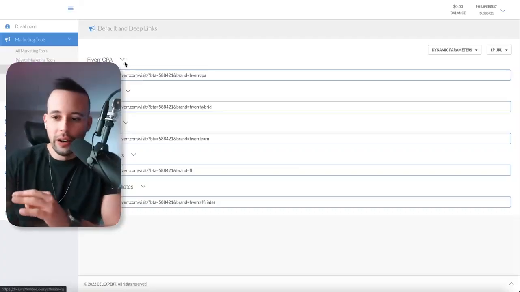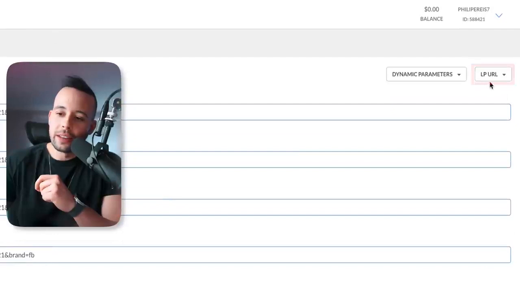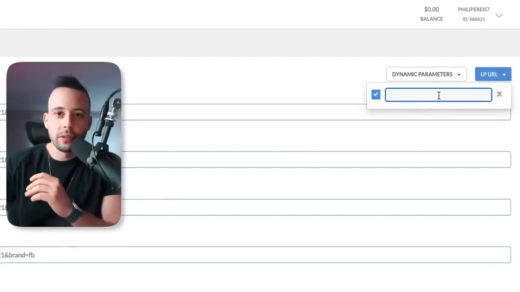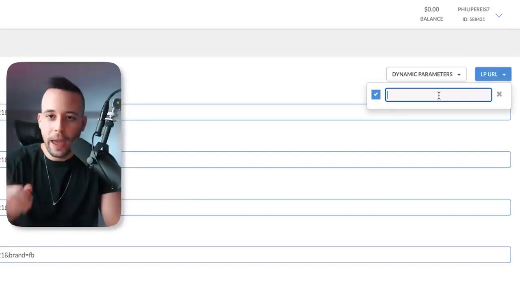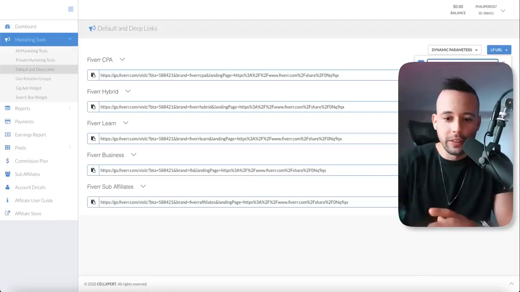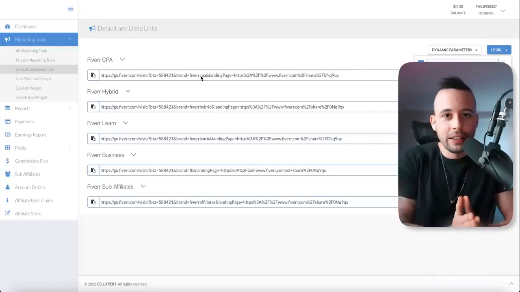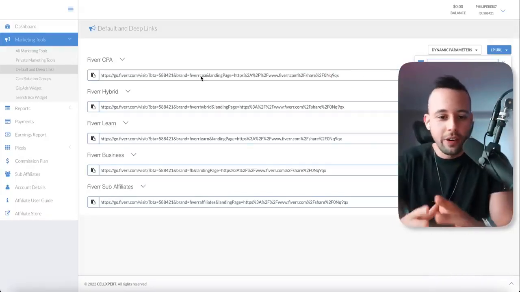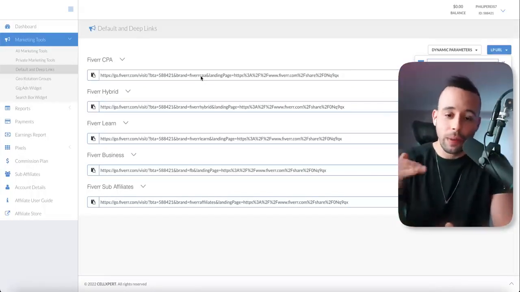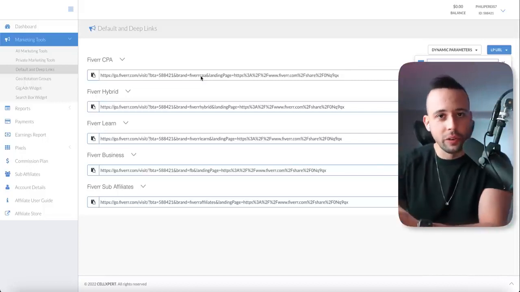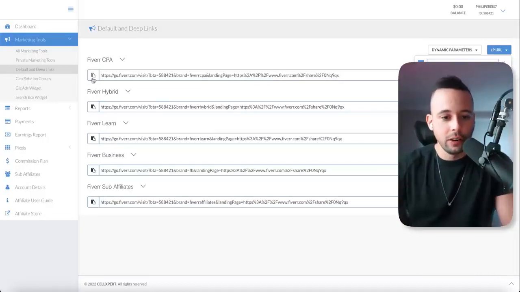What you want to do here is, right on the right hand side, it says LP URL. Click on it. It's going to open a little kind of search box. Paste your link in this box right here. Just paste it and click enter. When you do this, as you can see, the links here have changed. Now, these links are going to reflect the gig that I just copied the link from. So whenever I promote this link and someone buys from this link, I'm going to get $150. All right, so I'm going to copy it, clicking on this button right here.